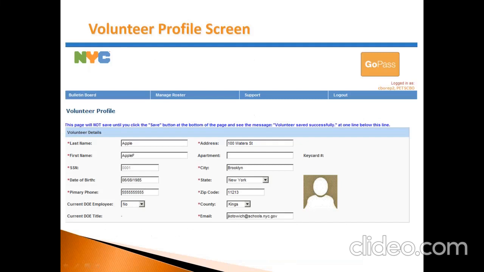This page is called the Volunteer Profile page. If the volunteer is already in the DOE system, perhaps screened as an employee or a teacher before, their information will mostly be filled in. All you have to do as the GoPass user representative is to confirm it. Pay close attention to getting the most updated email address here, which may be missing or incorrect.